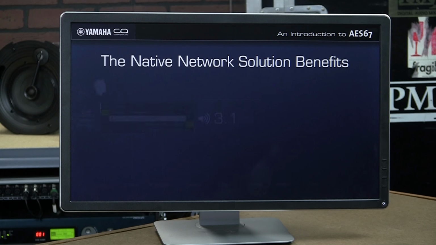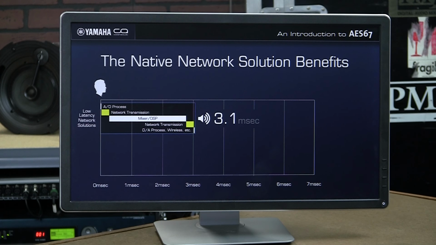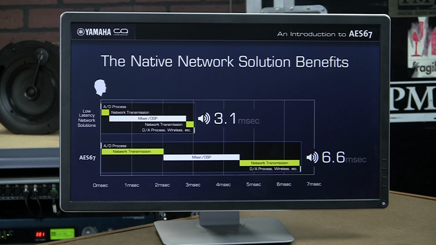If I diagram this, you might see some time for A to D, local processing, and certainly some time in the mixer or the DSP. But that part in yellow is the network traversal. So in this case, our network is using a latency of 1/4 millisecond for each trip, and the total system time is 3.1 milliseconds. Now, if we flip this to AES67, the only required latency setting is 2 milliseconds. With no other changes in the system, this would add 3.5 milliseconds to the network traversal time, pushing out the total system latency to 6.6 milliseconds.